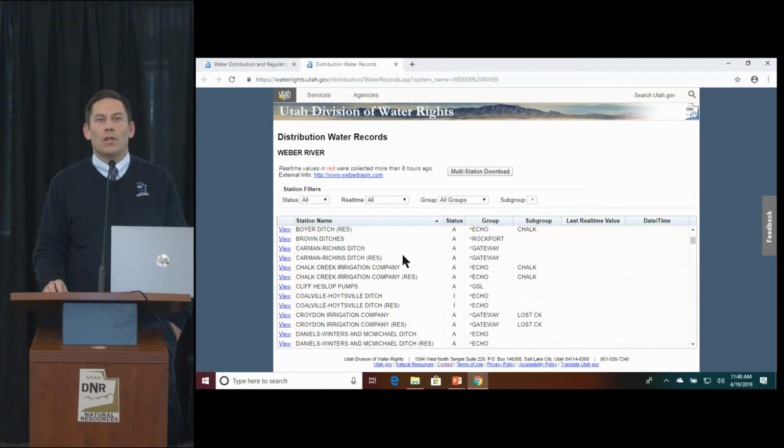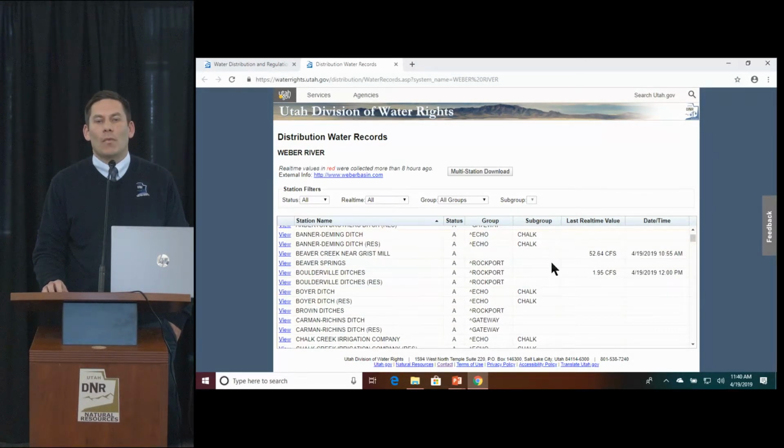This one's a pretty long list. There are a number of locations where we record what we call real-time values. These are instantaneous values. So at this particular location, Beaver Creek near Grist Mill, a value was taken just at 10:55, so about 45 minutes ago, and that's what the flow was at that diversion point.